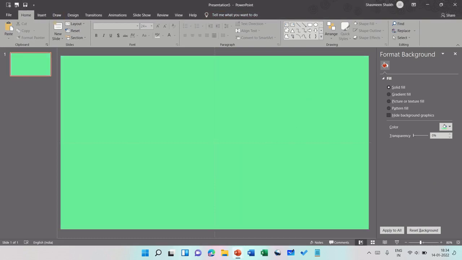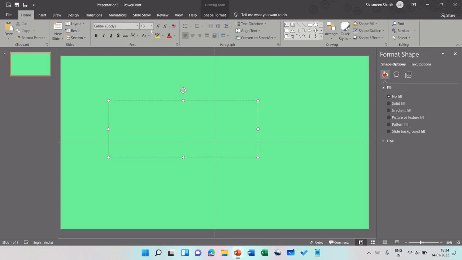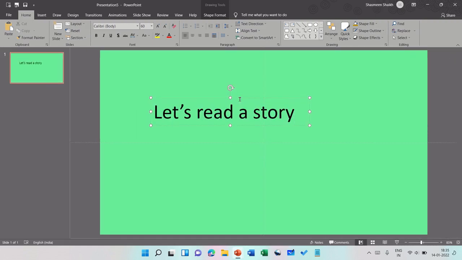After that, we have to just add a text box and then our text size should be 60, so just select 60 from the font group. Now here we have to type let's read a story. If you have your presentation on any other topic, you can just replace the text. Now select the text box. Then go to paragraph group and from there you have to just click on center.